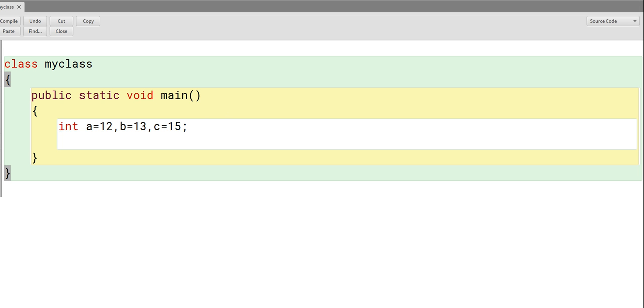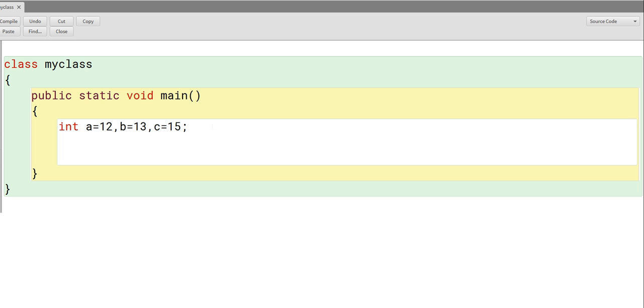Now we will design a program where we have three variables, and these variables will be used to find out the sum and the product. So how to find out the sum and product? We have to use the simple operators, addition and multiplication. You are already aware of the addition and multiplication operators.